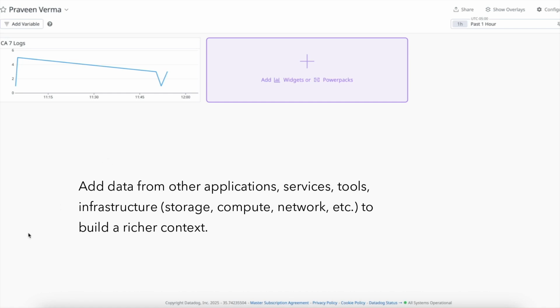I hope that helped, and I wish you all the best in integrating CA7 OpenTelemetry with whatever tool you are using, including Datadog that I just used for this demo.